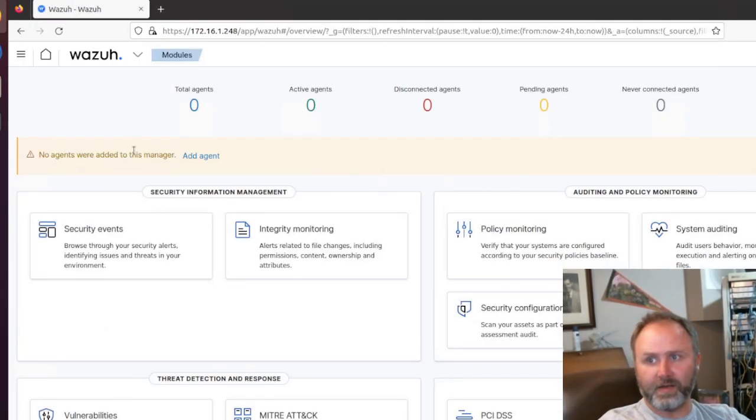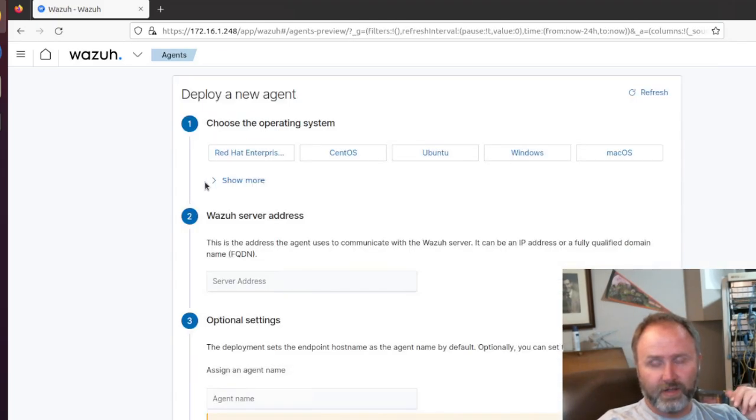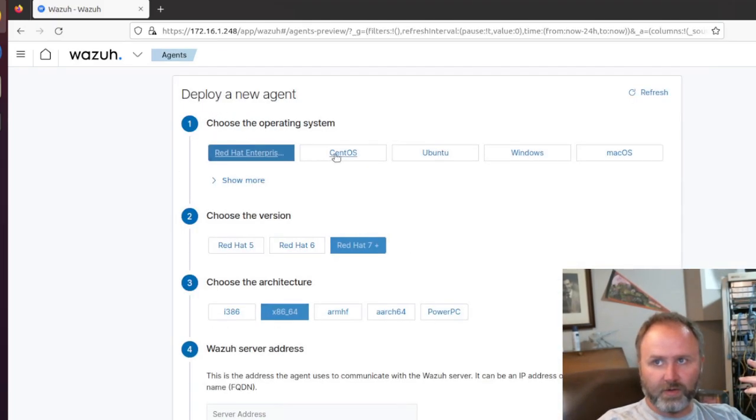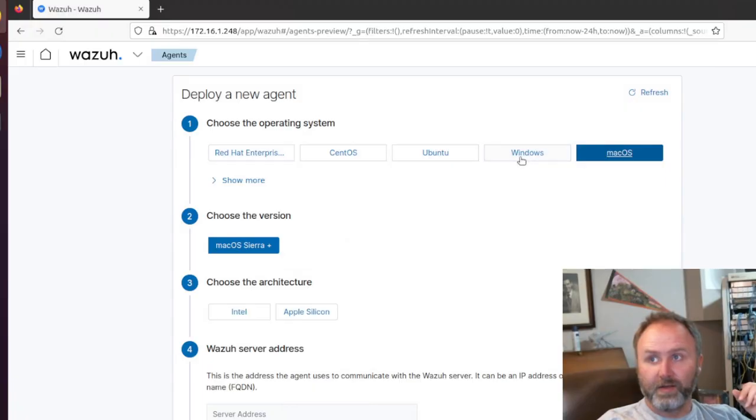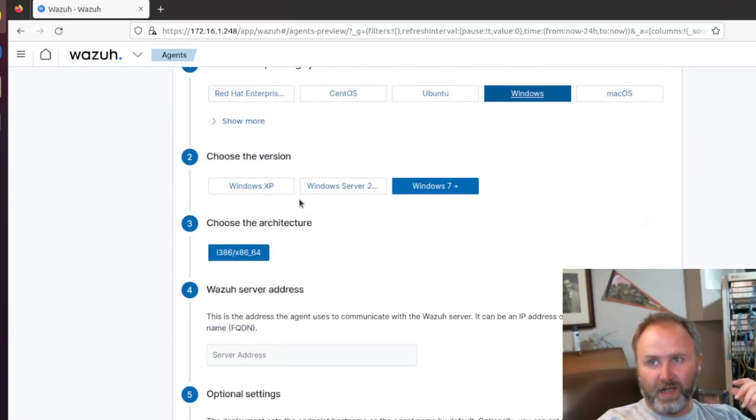Like I said, if you have a small office you're working with, or even a fairly decent sized company that wants to bring logs and event management into one server, collecting from Cisco or FortiGate or your Microsoft stuff. As shown here, no agents were added to this manager. If we click add agent, it's pretty neat that it gives you this template, depending on the OS: CentOS, Ubuntu, Windows, Mac. On the Windows side this is a little outdated, but not a huge deal. It still runs.